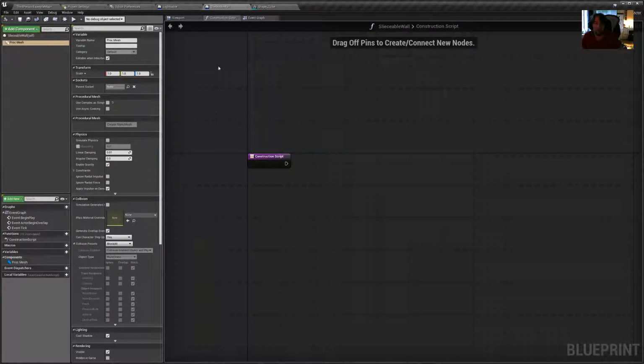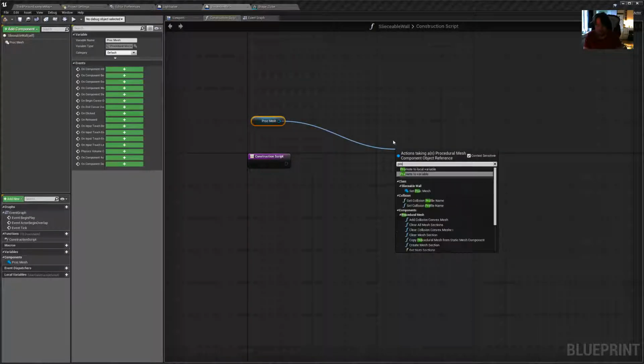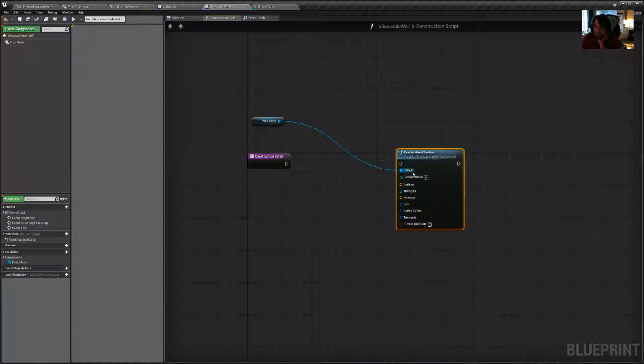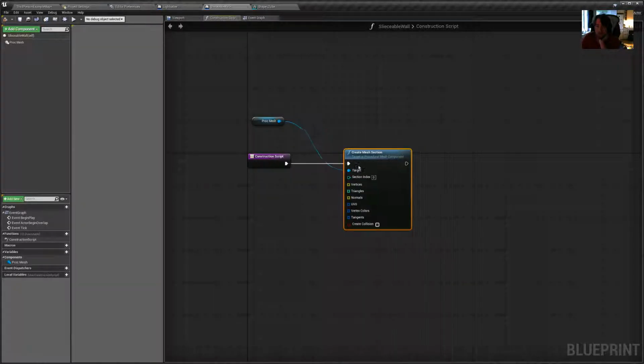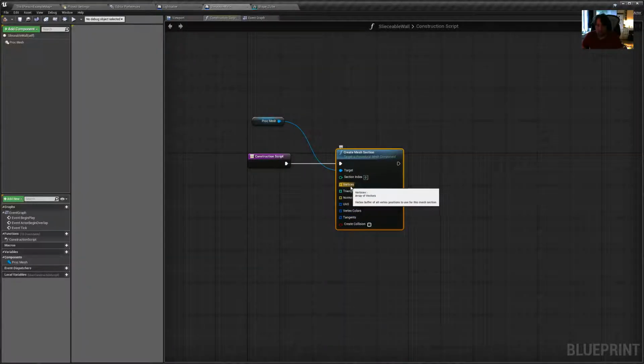Well, let's create at least one surface procedurally. So we have our proc mesh. Let's get it here and write procedural mesh to get all the possible functions that we can use. And we need Create Mesh Section. This is basically how we add geometry to the procedural mesh. We add sections. We don't necessarily need stuff like UVs, vertex colors, tangents. What we do have to supply to it is vertices and triangles. And triangles are basically the index buffer array.